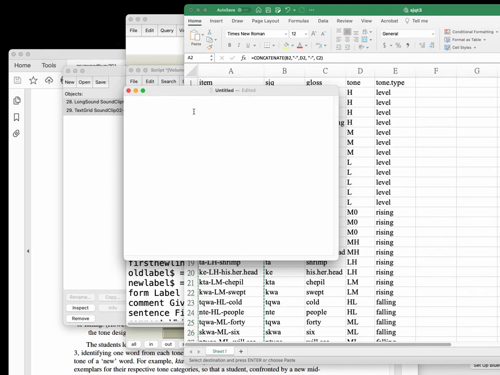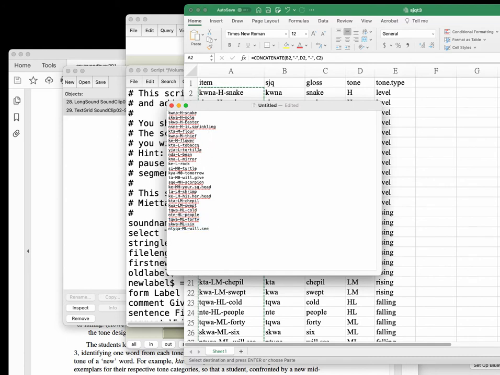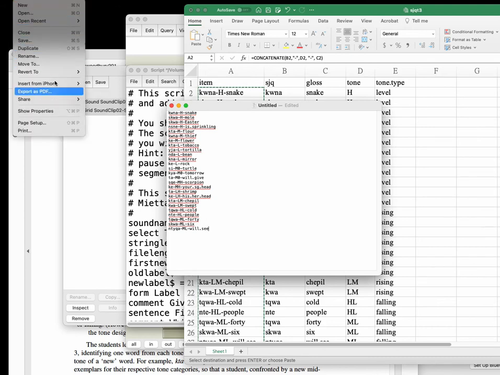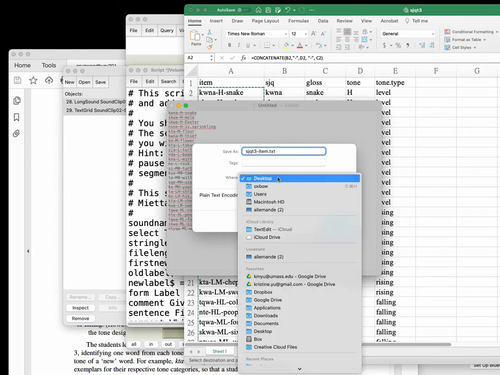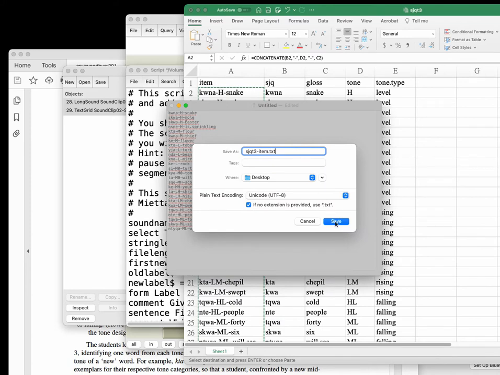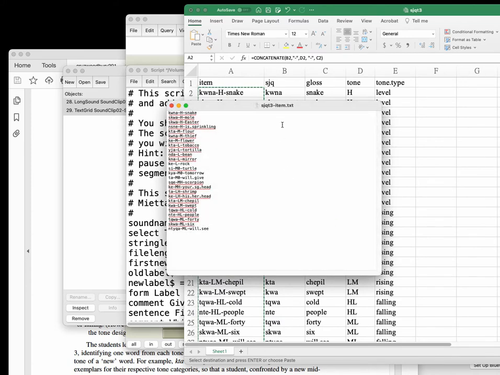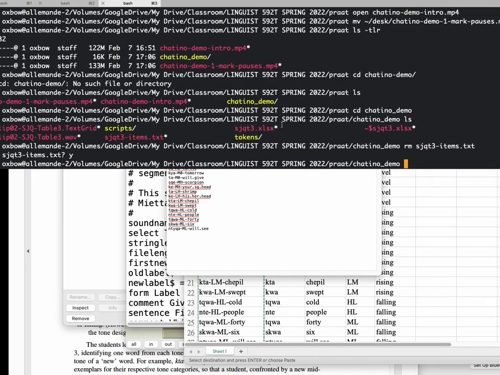So this is now a plain text file. And now if I do Command V to paste, or Control V if you have a PC, it is pasting without any funny business, right? So now I can save this. So file, and then save, and then we could call this sjqt3 item.txt, which is a typical file for a text extension. And then we could save it on the desktop, and then I'm going to move it into the Chatino folder. So I'm going to do it this way, but you could use Explorer, Finder, whatever.